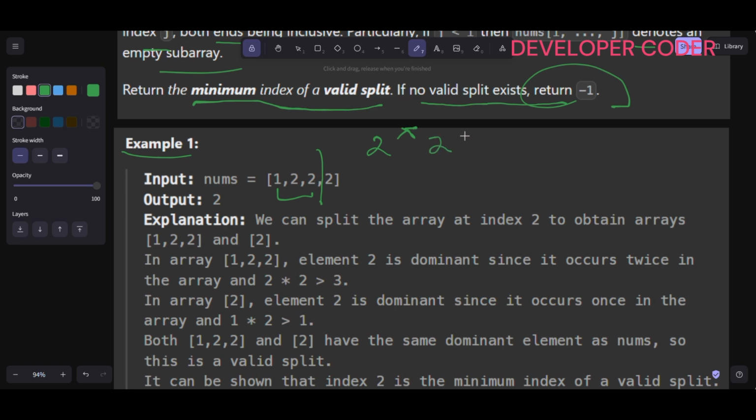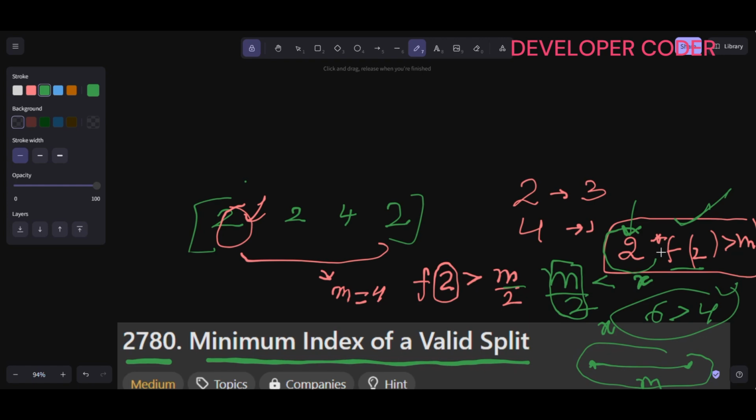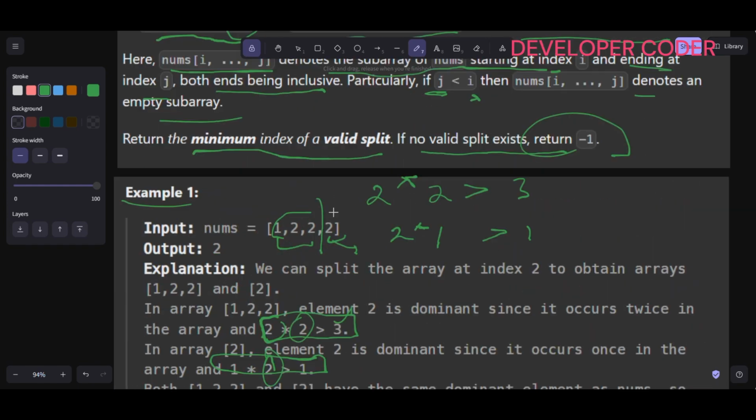Okay, so this is greater than the total length of this first half, which is 3. That is why we are writing here 2 into 2 greater than 3. Done. And see this here, 2 into frequency of 2 is 1, and it should be greater than the length of this, which is 1. So that is why we are writing 2 into 1 greater than 1. Maybe some of you are confused why we are writing this 2 here, and where this 2 is coming from. I have already derived this 2 here. Okay, done.